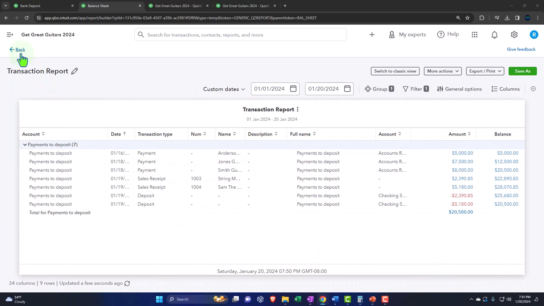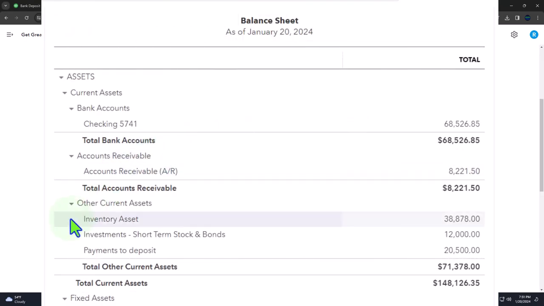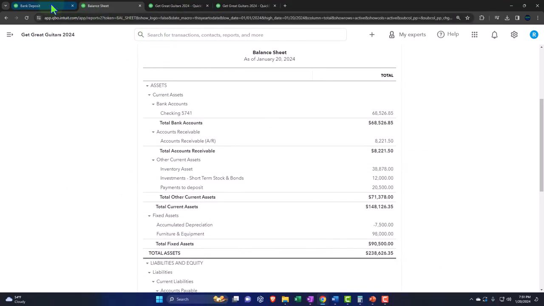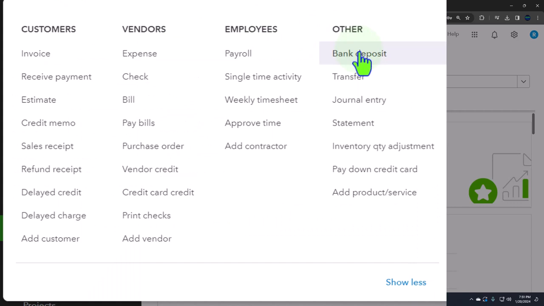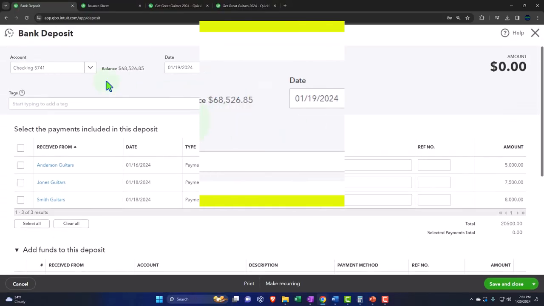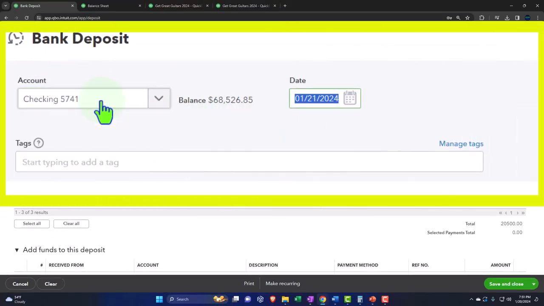So let's just do it again. So obviously if this was cash, we would do this like on a nightly basis, right? But now there's 20,005 in here. So I'm going to do it again, back to the first tab, drop down, deposit. I'll make a different deposit. It's going in the checking account. Let's just make it the 21st for our purposes here. And now we're going to deposit all these at the same time.